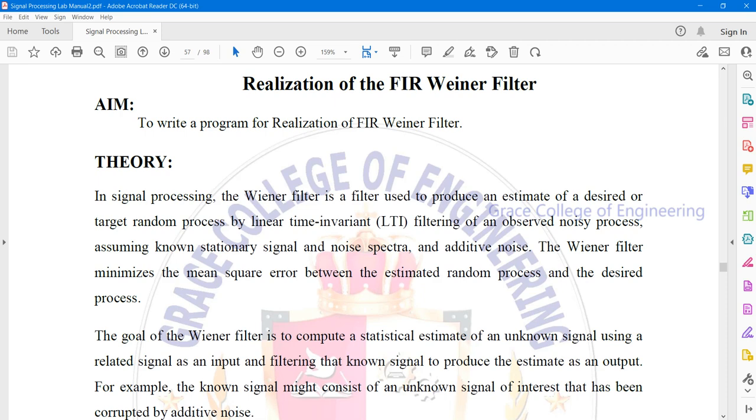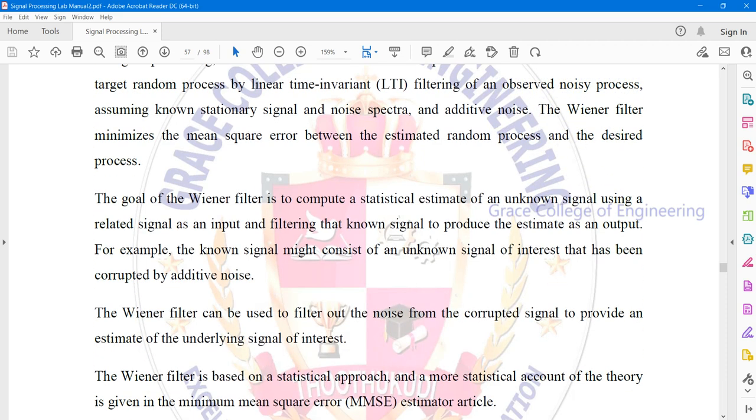So we are using linear time invariant filtering, assuming that we already know the stationary signal, noise spectra and the additive noise. The Wiener filter minimizes the mean square error between the estimated random process and the desired process.